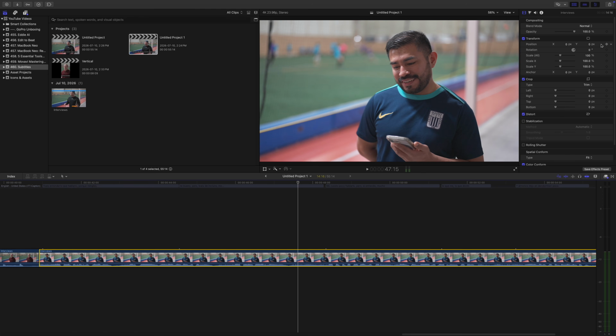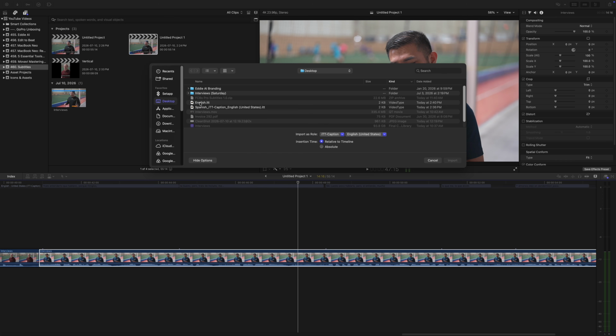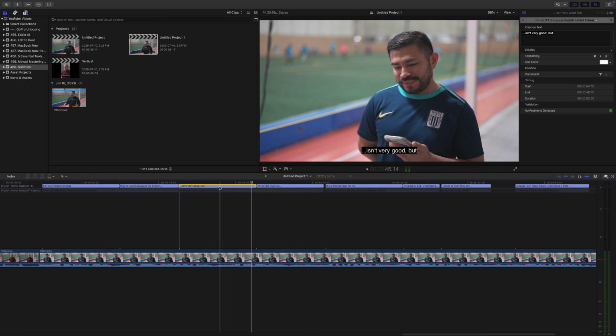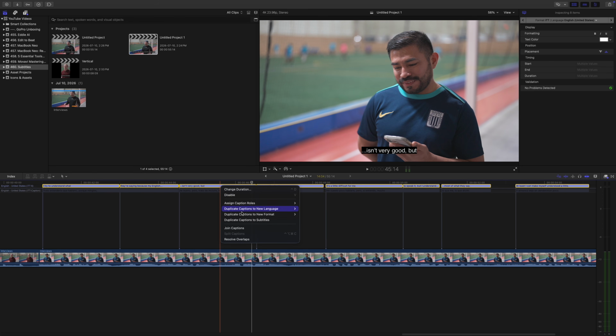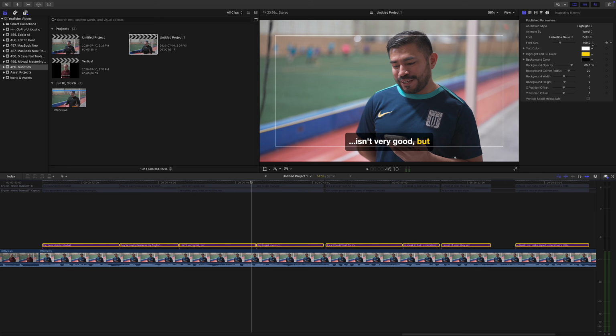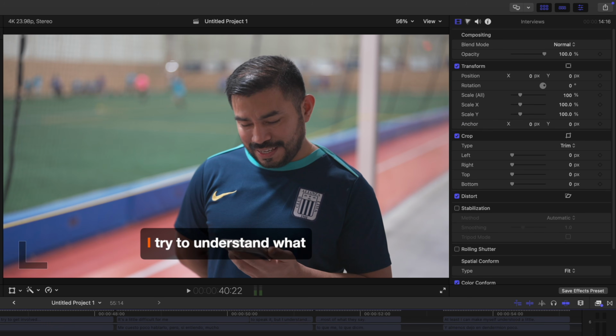Head back into Final Cut Pro and choose File, Import, Closed Captions. Select the translated file and import it as a new captions role. Then, single-click one caption, press Command A to select them all, right-click, and choose Duplicate Captions to Subtitles. In just a couple of clicks, your translated captions become subtitles. From there, you can adjust the animation and appearance however you like.